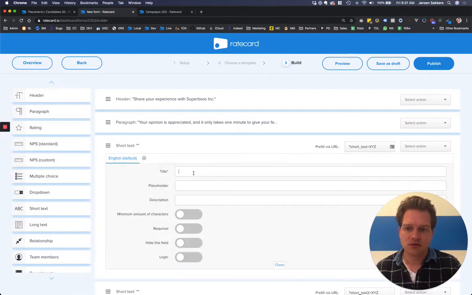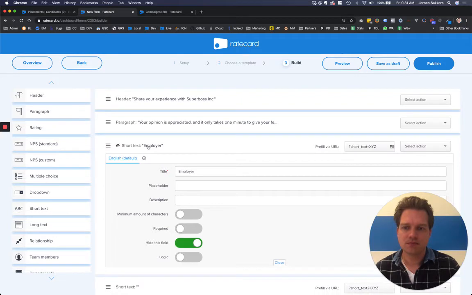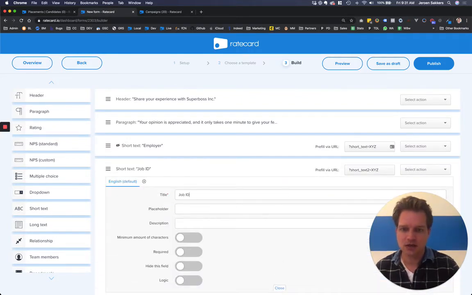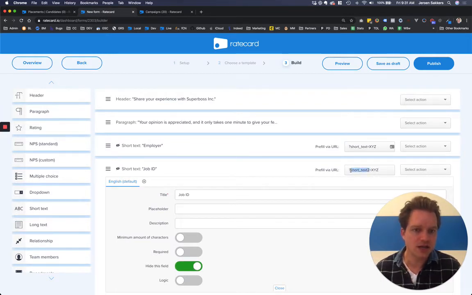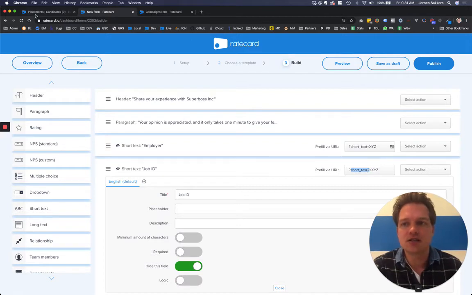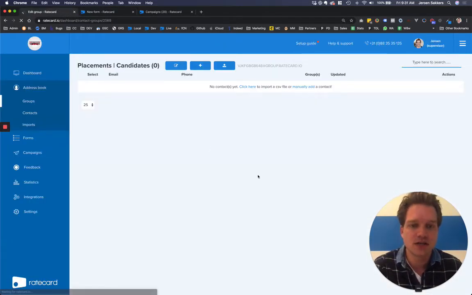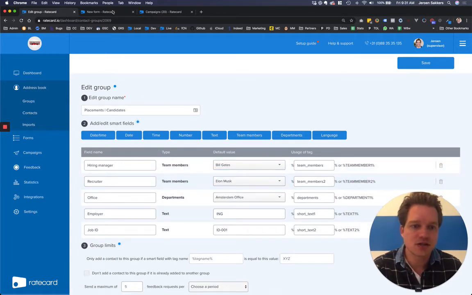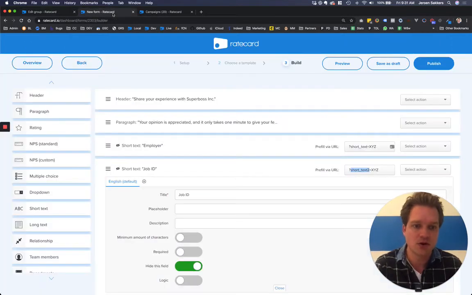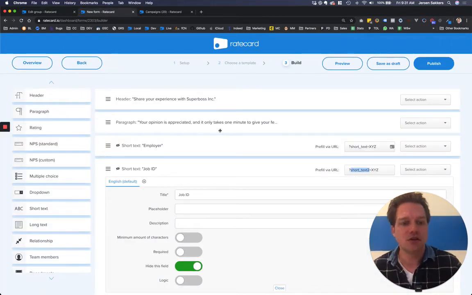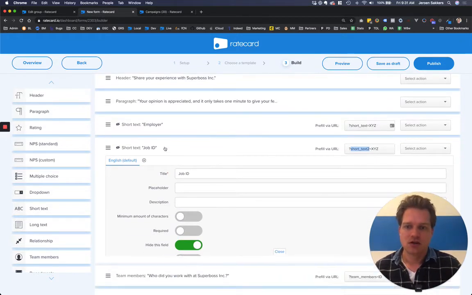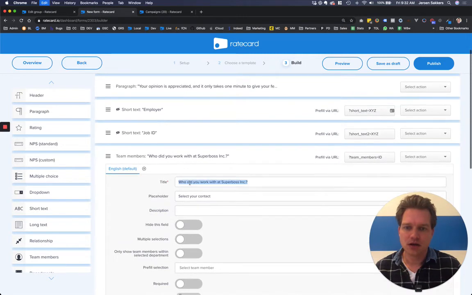So let's say this is the employer field, and it's a hidden field. The next thing is the job ID, and it's also a hidden field. If you look here, you can see the way that it's used in the URL. So this is a URL parameter. And we're matching these with the ones you can see in the group settings with the tag names. This is a little bit of technical knowledge, but it is the way that we work. We do it automatically, so you don't have to think about it, but now you know how it works.